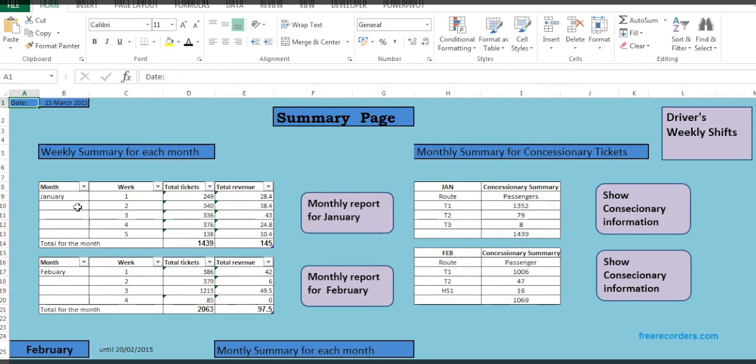the January weekly report for the total tickets and total revenue, as well as the second week total tickets, total revenue, and we can see the total for the month for the total tickets and the total revenue.